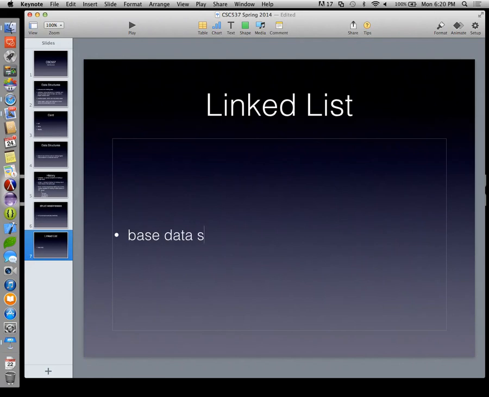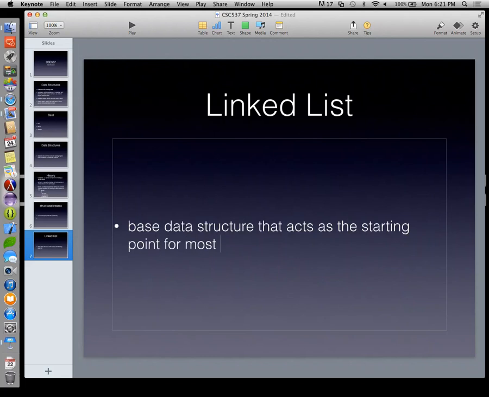This is the base data structure that acts as the starting point for most other data structures. A data structures textbook would usually refer to the linked list. Well, we refer to most of your data structures as being structures built on a linked list data type, and we'll talk about that today. But this is kind of our most generic data structure.